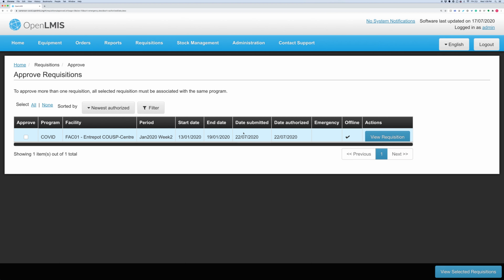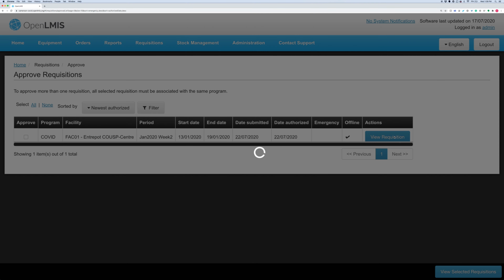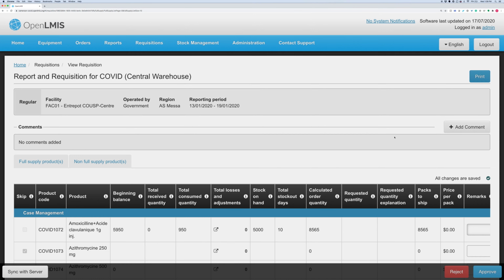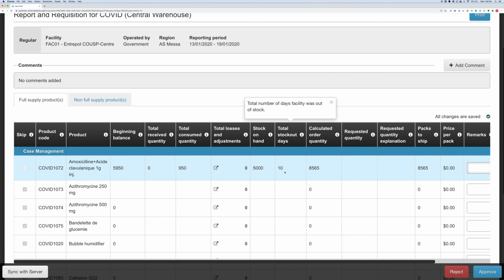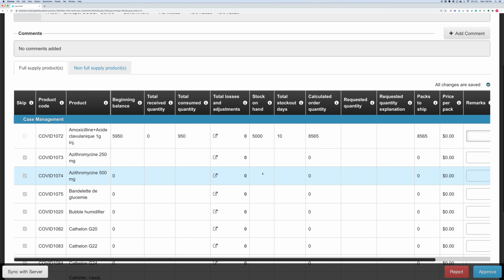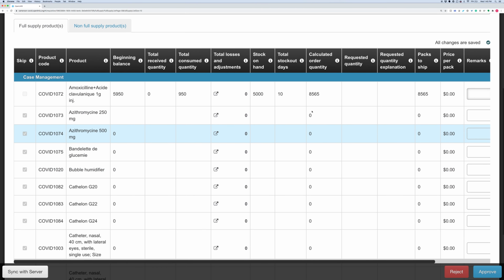The final thing I want to show you for approving requisitions is rejecting a requisition. So if I click View Requisition for this individual requisition, I'll see that requisition page displayed. So this is a regular requisition, so I'll see the full product grid with all of the routine reporting data, which again, I won't be able to edit at this point. I can just view it and see what was submitted.